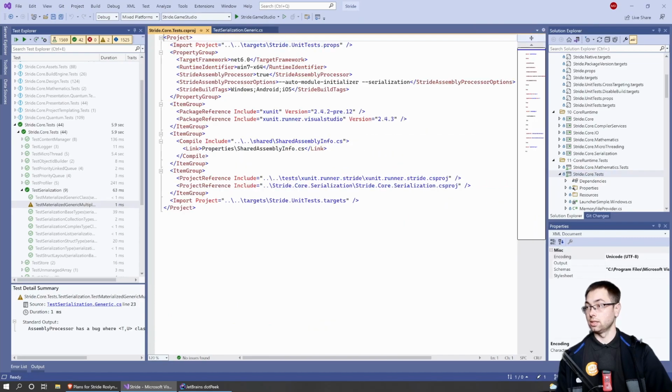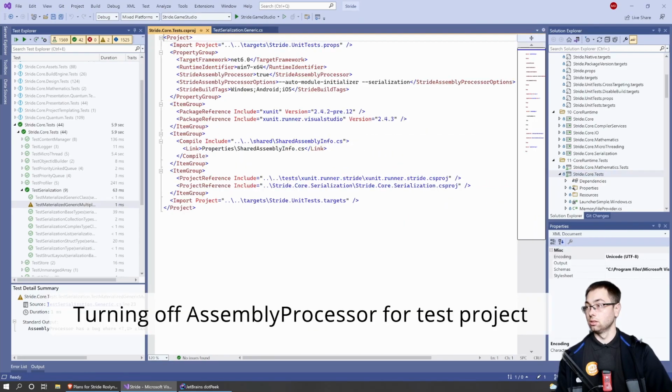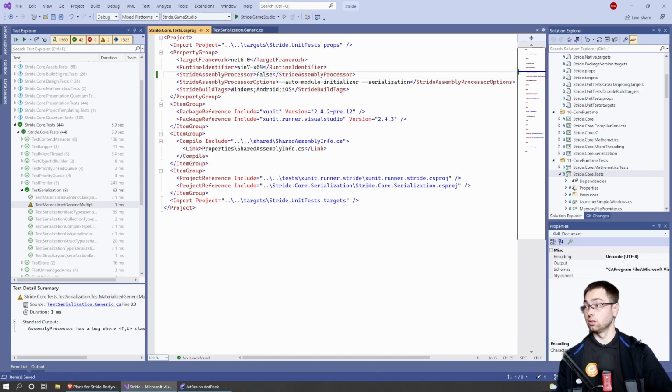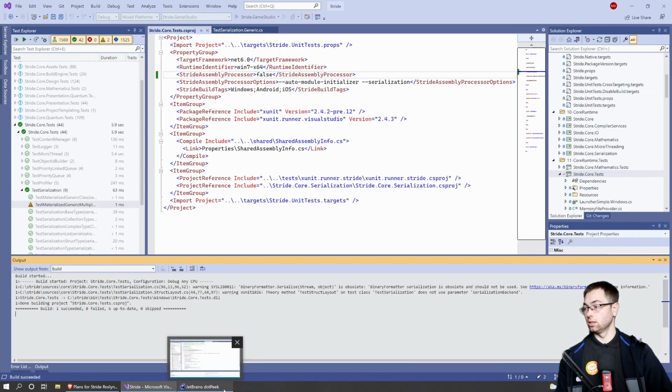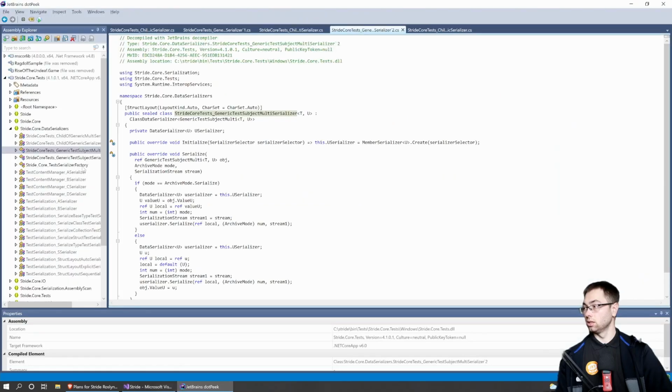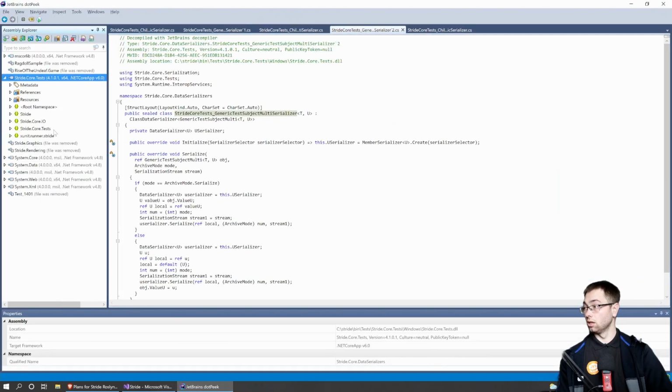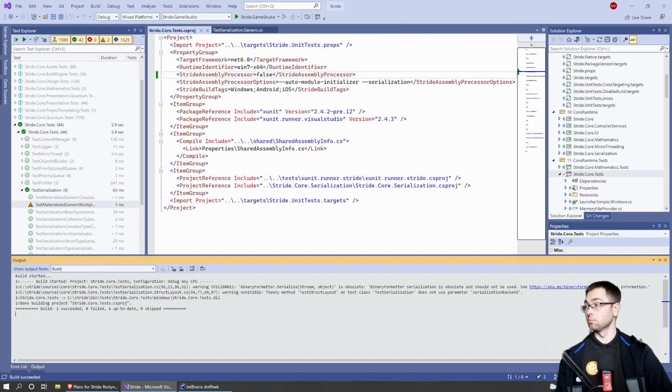I saw there's a flag here that says run processor. If I say false, I just want to make sure that if I build it, I will not see anything here. I do not. Okay, awesome.